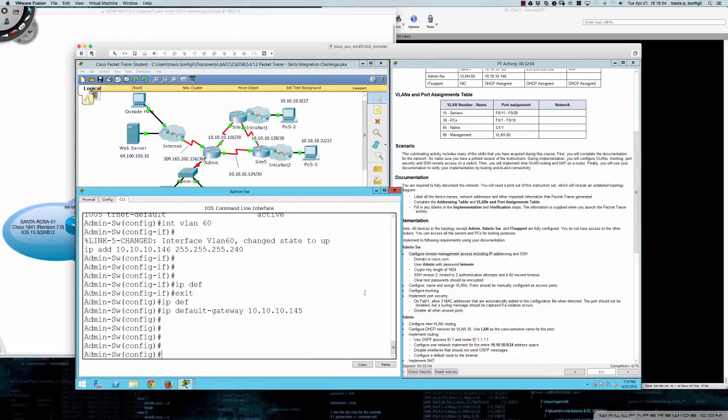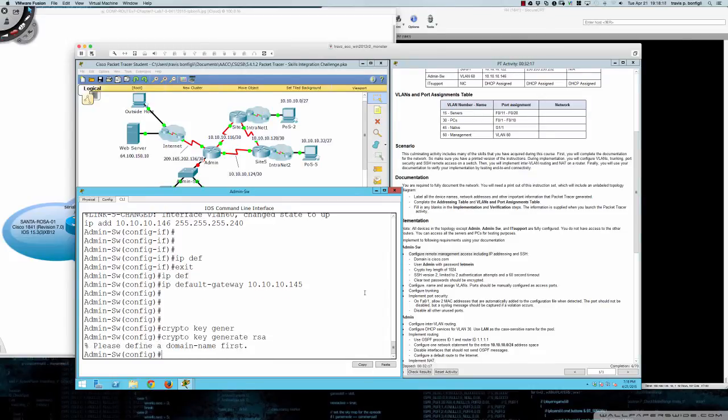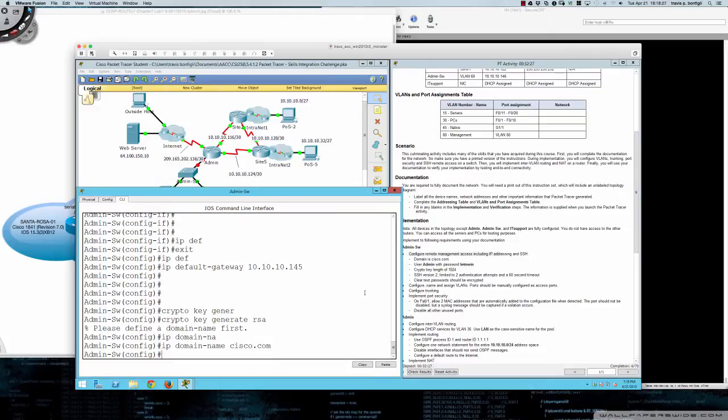So I'm going to go ahead and this is not going to work, but let's take a look. Remember, we have an order of operations concern here. If I say crypto key generate RSA and I hit enter, it's going to come back and tell me you need to have the domain name configured first. Now, they conveniently help us out here. So IP domain name, and we are going to use cisco.com.